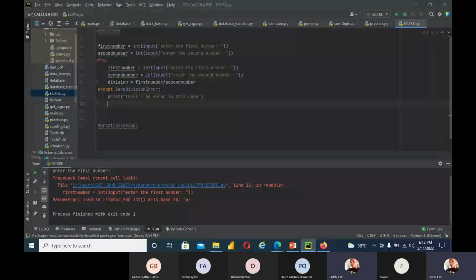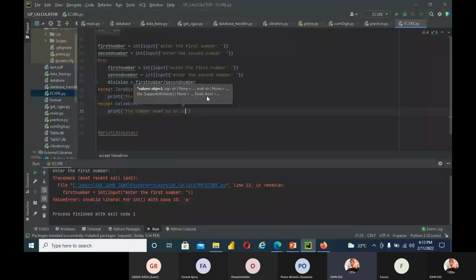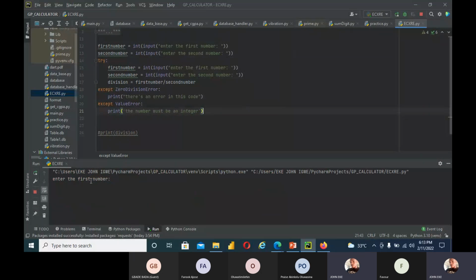So I'm going to create another exception. You can have multiple exceptions under one try block, so you can raise multiple exceptions. Let's raise an exception for value error in case the user enters a value that is different from what we are expecting. I've handled the exception for that value error. So now what are we going to print? Let's say the number must be an integer. Let's run our code again. Let me enter A and see what it brings out.